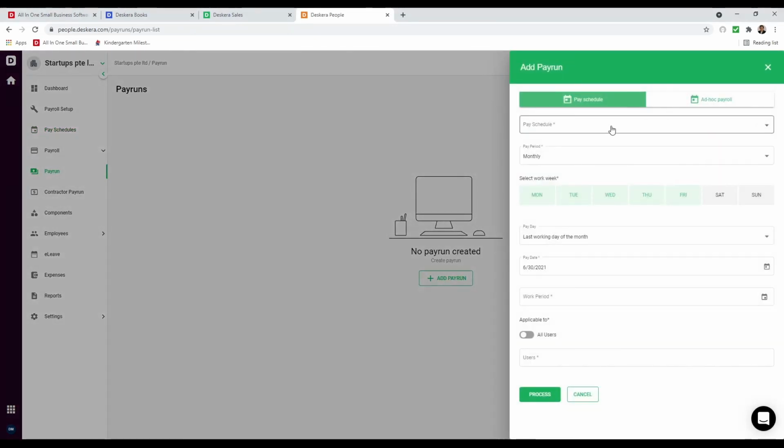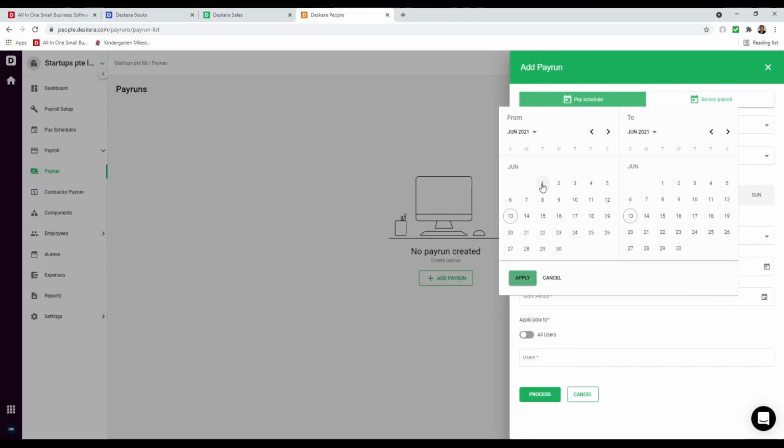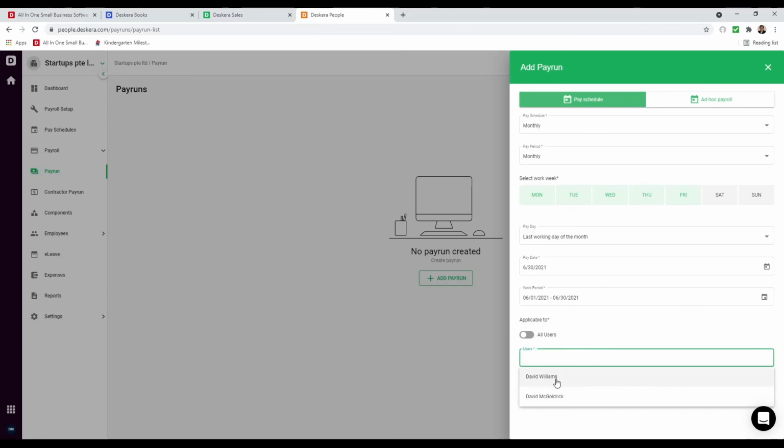Inside here, I can add a pay run. I can select payment schedule or pay schedule. I select monthly. I can see the work week is populated. I can select the work period here, for example, maybe 1st to 31st June. And then I can select the employee, for example, David Williams, and I can process.